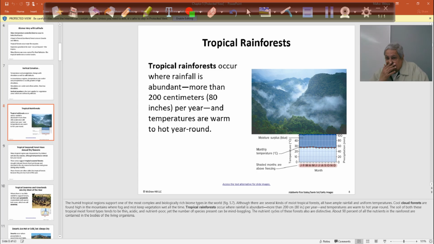So tropical rainforest, that's the Amazon area, occurs where rainfall is abundant, a lot of rain there, more than 80 inches per year, and temperatures are warm to hot. I will say warm to not very hot compared with the savanna desert climate, but mostly it is warm to mild weather there.